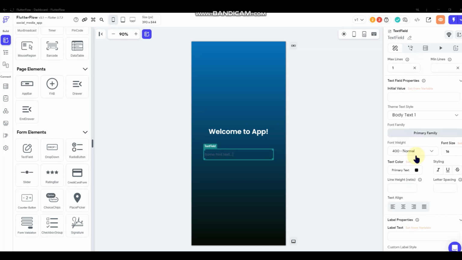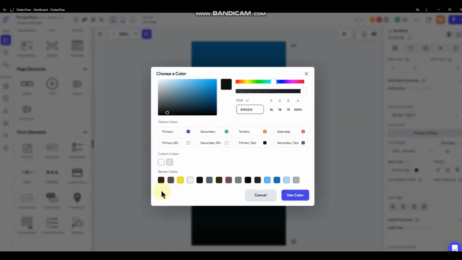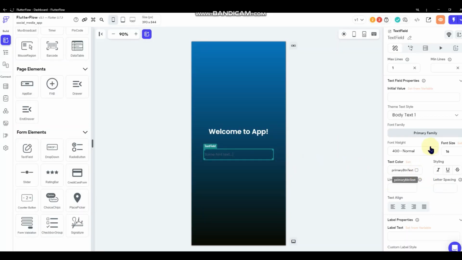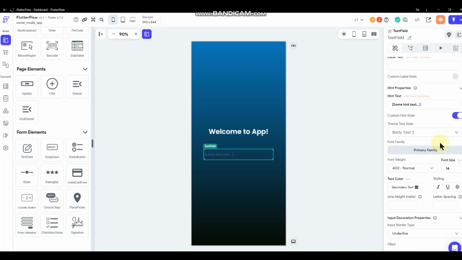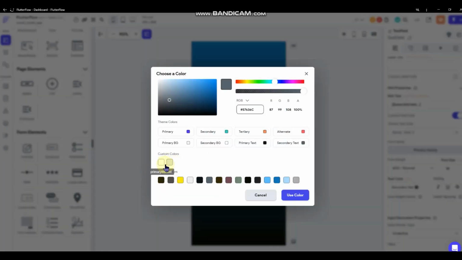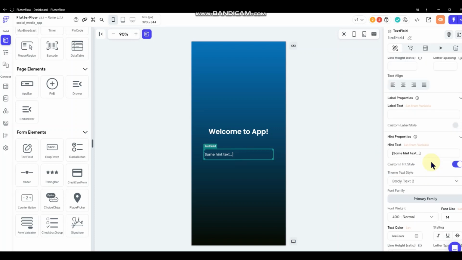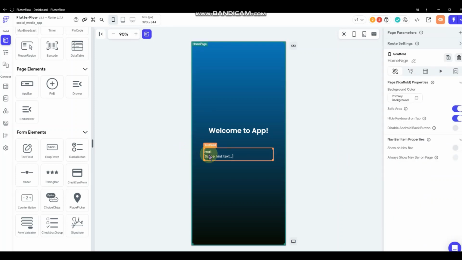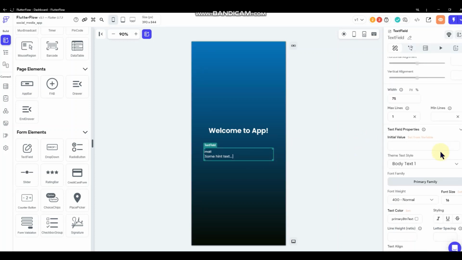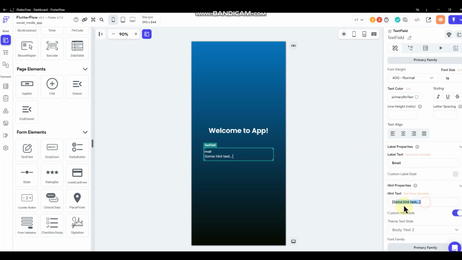And let's go ahead and change these things first through here. We'll change that to white so we can see it a little better. And then we're going to get a custom hint style. Here's our hint, so we're going to change that to a kind of gray color. And then the label, if we have a label, yeah, we'll put a label in here. So we're going to do email, and you can see it put that right there, email. And then for the hint text, we'll do enter email.